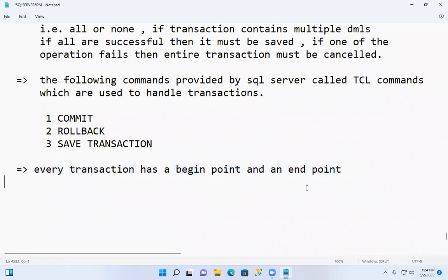For example, you go to an ATM. Insert the card, enter the PIN number, select money withdrawal. When you select money withdrawal, the transaction begins. Next, enter the amount. Next, you get the cash. Next, you get the message that the transaction was successful. That is the end. Every transaction has a begin point and an end point.